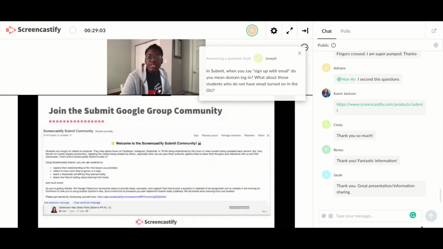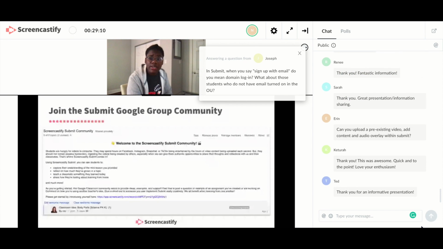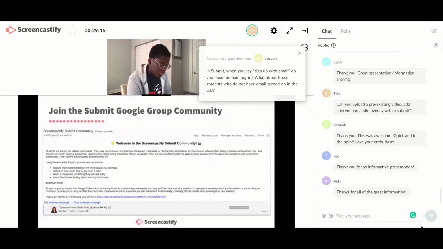Joseph, amazing question. Yes, so we are using Google single sign-on technology. So educators and students would be able to sign on with their domain and then would be able to go ahead and log in to Submit.